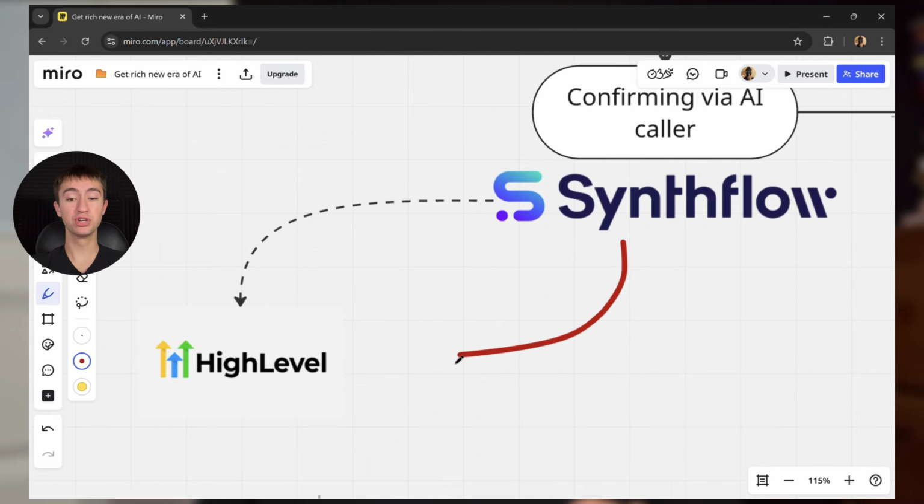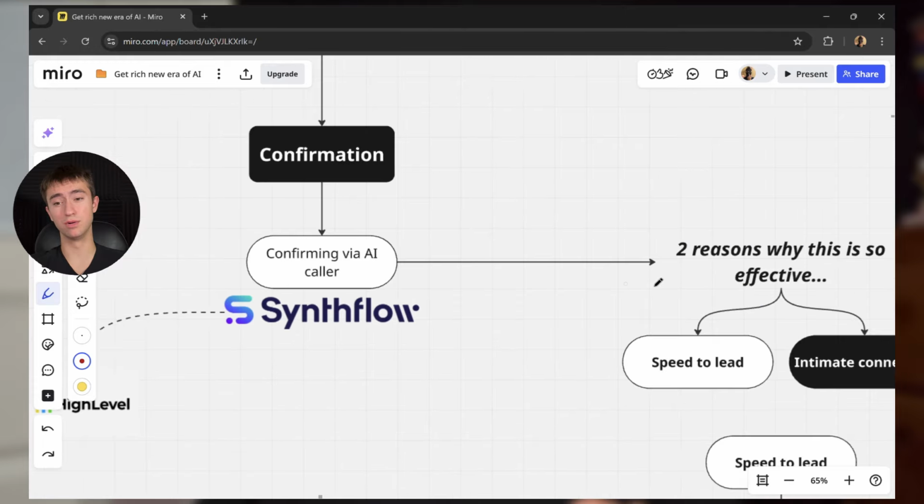Now, you're just going to set this up through Go High Level. And this is extremely easy to do. If you guys want to know how to do this in depth, I made a video specifically on Synflow. I show you how to hook up everything, but it's very simple. You just go through the app marketplace, you download Synflow, and everything's set up from there. So really easy to do.